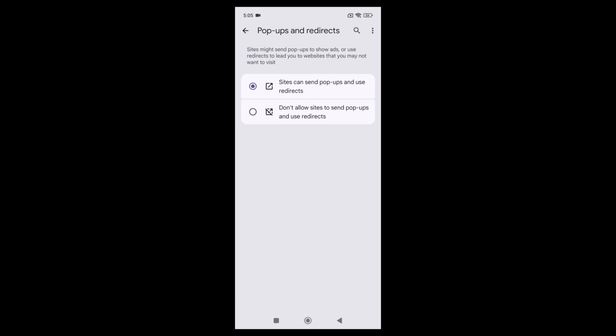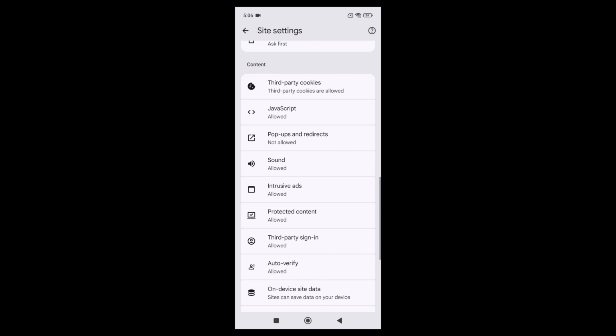Make sure the toggle is turned off. It should clearly indicate blocked or don't allow sites to send pop-ups. This prevents sites from opening extra windows or forcing you into pages you never asked for. If the wording looks a little different on your phone, don't worry. The key is that pop-ups are blocked. If you ever absolutely need a pop-up on a trusted site, you can always come back to this same spot and adjust it temporarily.